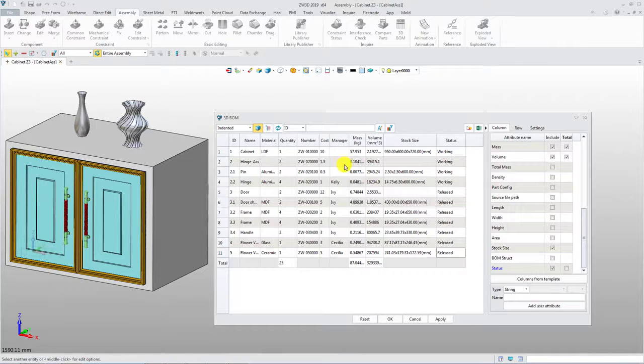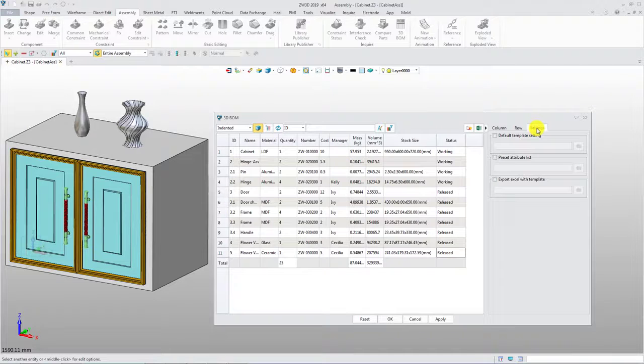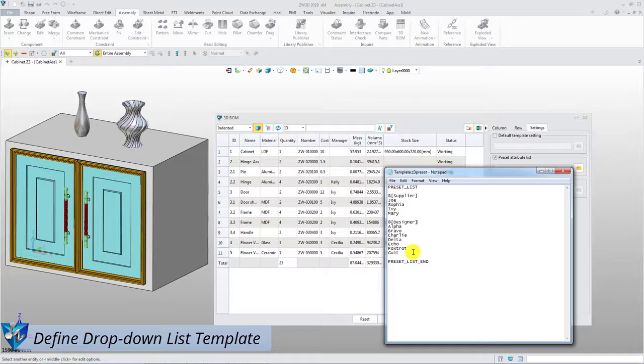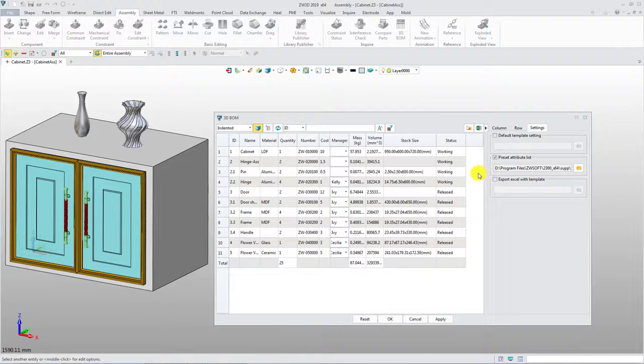Creating a drop-down list is efficient for the frequently used attributes. In the Settings tab, select the Preset Attribute List option. Open the default template file located in the installation directory. Add a manager attribute and its names. Then, the drop-down list will be available in the Manager column.